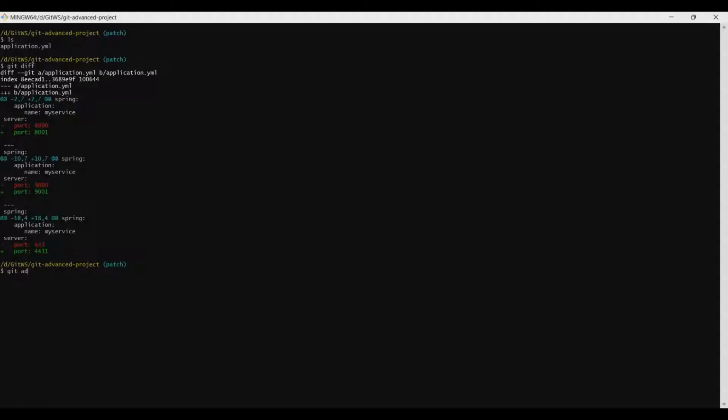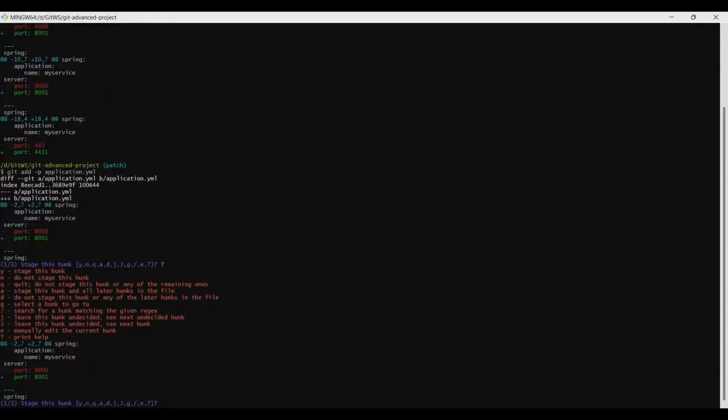If I do git add -p, which stands for patch, and then the file name, it basically waits for an input from us. It's presenting to us something called a hunk. It's asking stage 1 of 3. Do you want to stage this hunk? Now there are a bunch of letters that follow, like Y, N, Q, A, D, J. It might look scary at the beginning, but the way to take a look at what all these mean is to put a question mark and press enter.